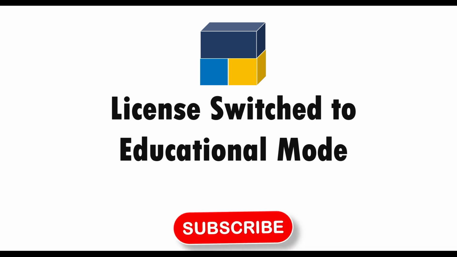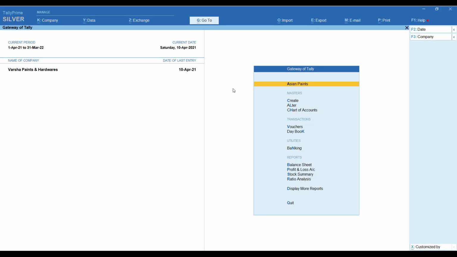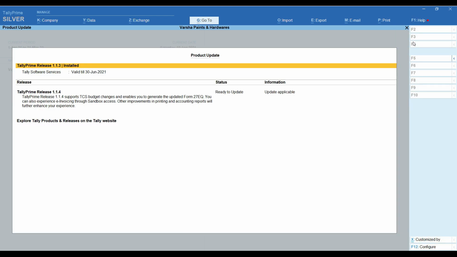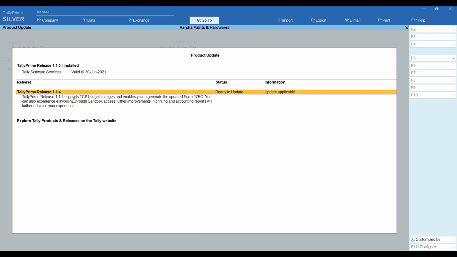Now let's see Tally Prime latest release updated features after upgrading to release 1.1.4. Once you open the Tally Prime application, at the top corner of the right hand side button bar, you can see F1 Help. In this list, click on upgrade option. Here you can see the latest release available is 1.1.4. Current release we are using is 1.1.3.